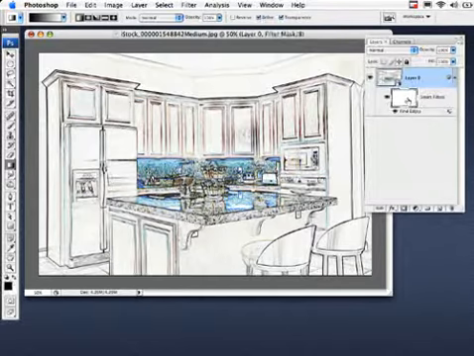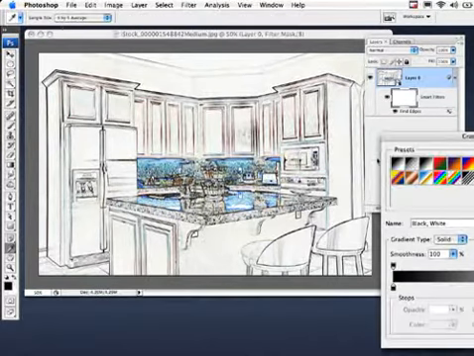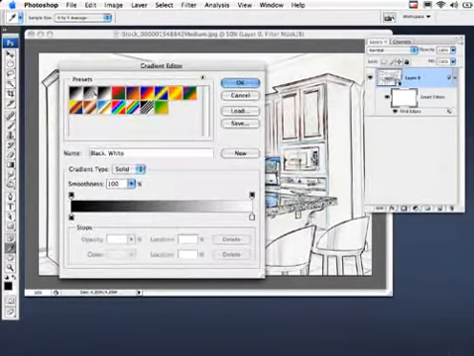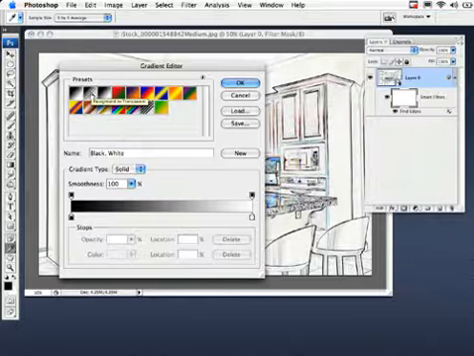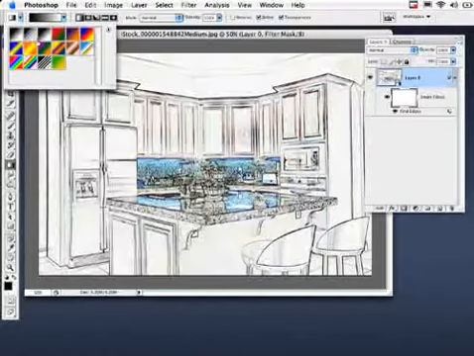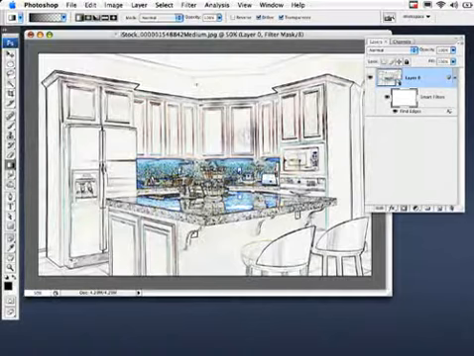So, clicking and selecting that layer mask, I'm going to go over here to my toolbar and select the gradient tool. And inside the gradient editor, we're going to choose the second one right here, which is black to transparent. So, hit OK. Oh, got to select it first. And we'll go into here.